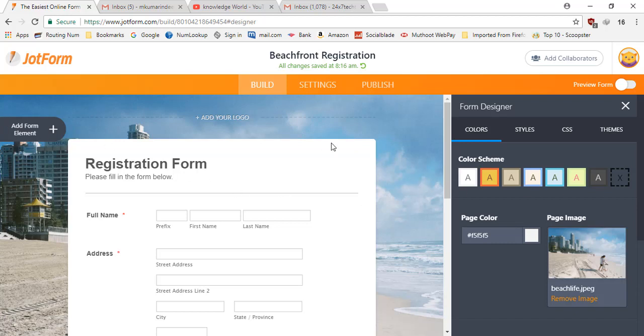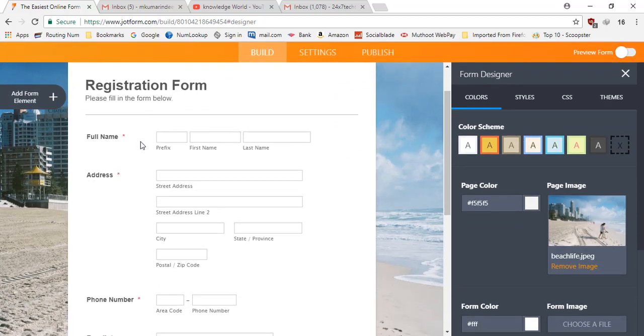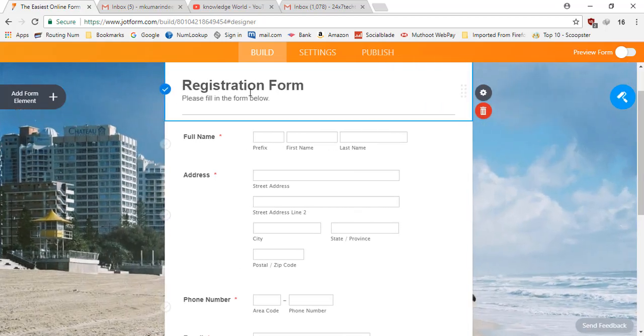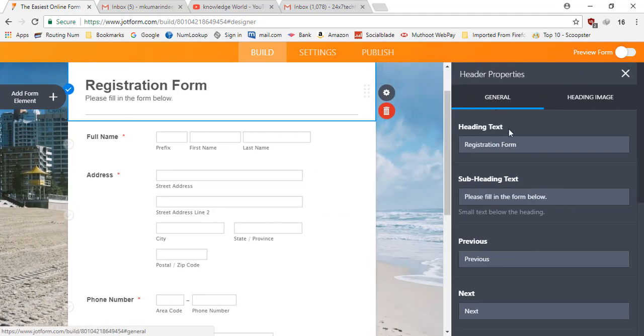Now as you can see here, it says full name, and the top one says registration form. I want to change this. If you want to change it, click on this gear sign here, properties, and you can change the name to registration form, or sign up, or just put sign up form. It can be a sign up form only, and you can see this will get changed.